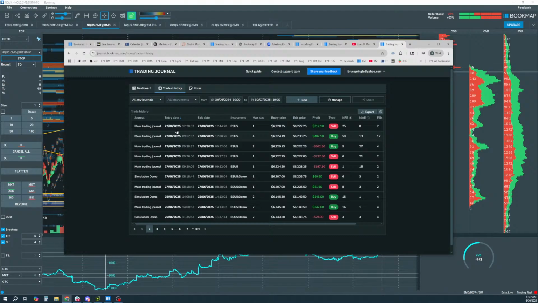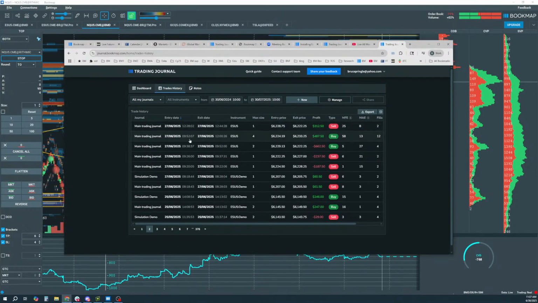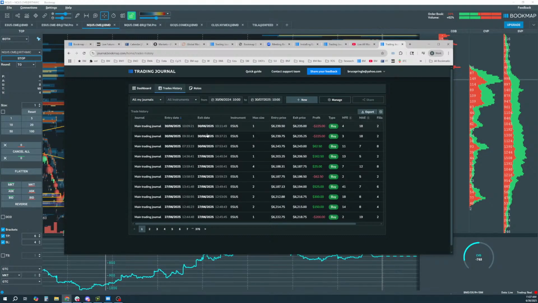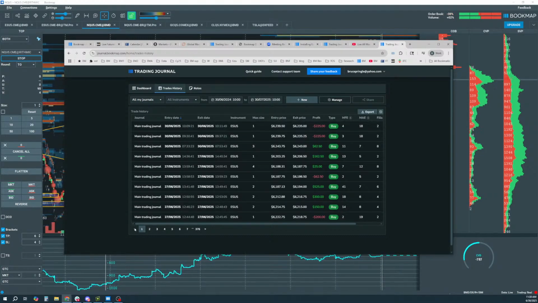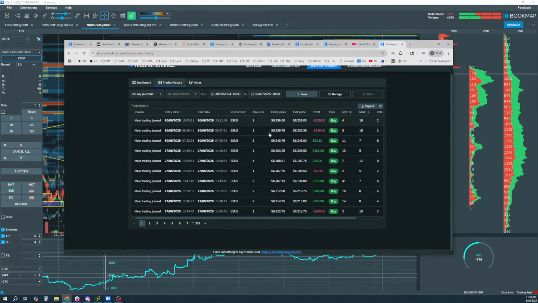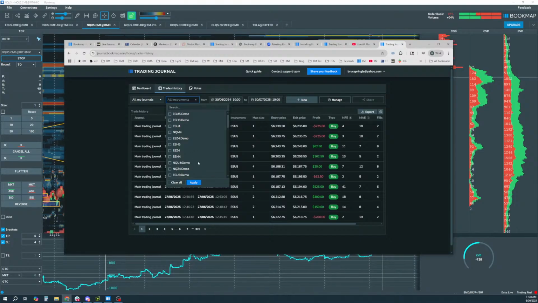Let's just take a look. Where's our NASDAQ trade? Okay, this one, main trading journal. It's all journals. Oh, this is from Friday. Where is our NASDAQ? Let's just add it in.